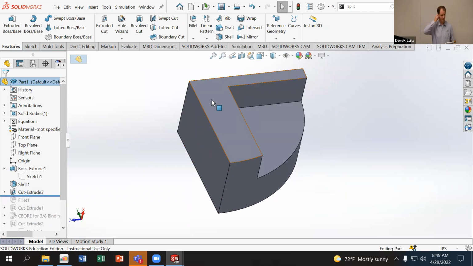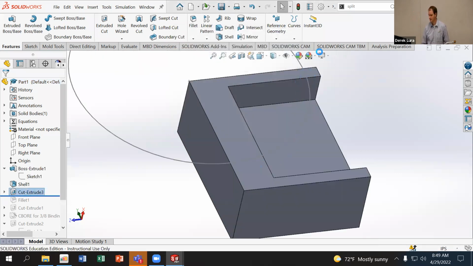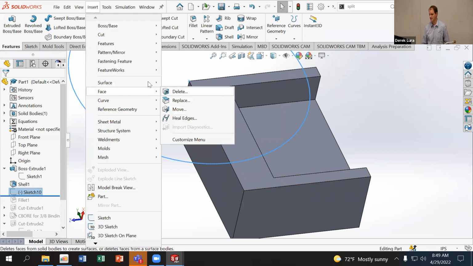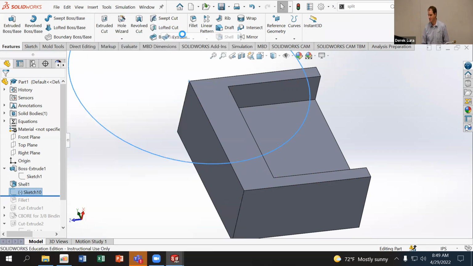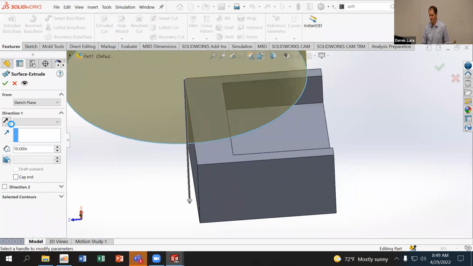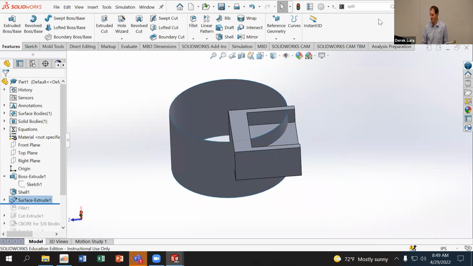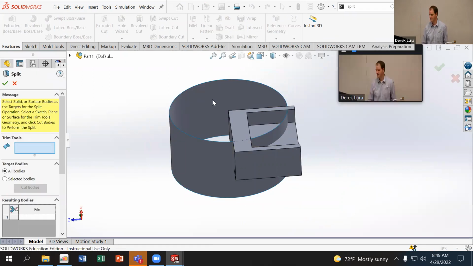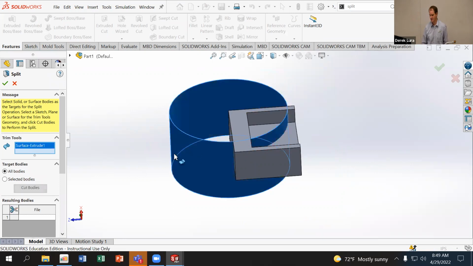But if you had a face and you wanted to do a cut that was more complex, or that didn't work for some reason, maybe because you only want to do it through a section of the part, there are reasons you wouldn't want to do this. What I can do, rather than the extrude cut, is actually use these sketches to make faces. So I can do insert surface, extrude. I can extrude that face out. And then I can use the split tool with those faces or surfaces to cut the bodies.